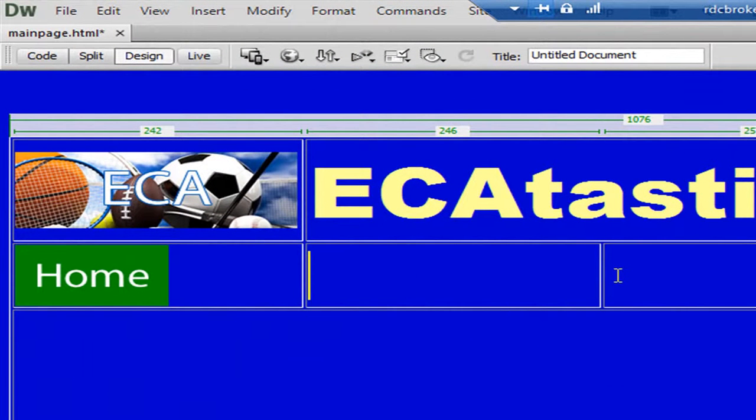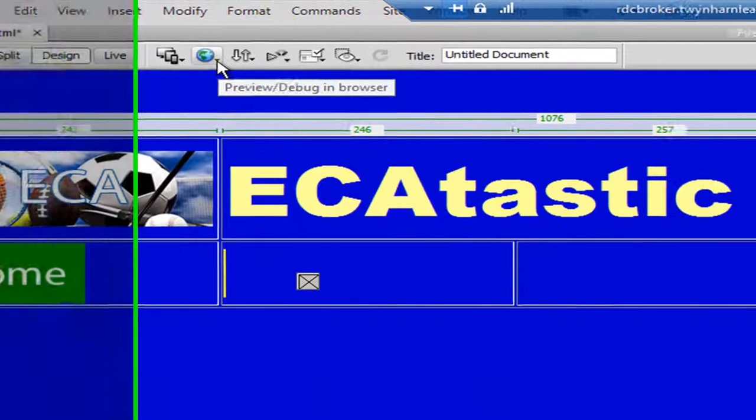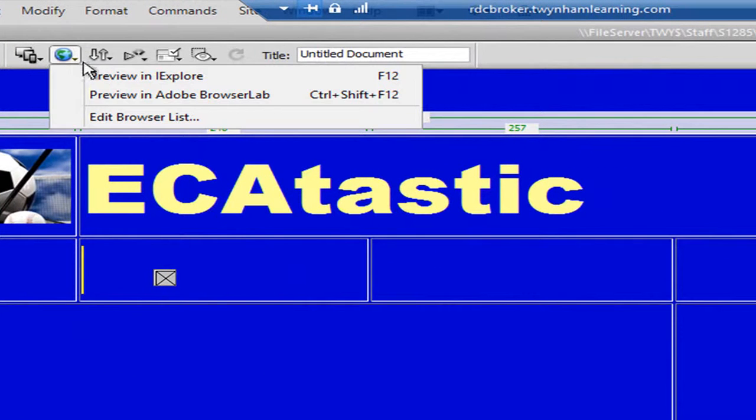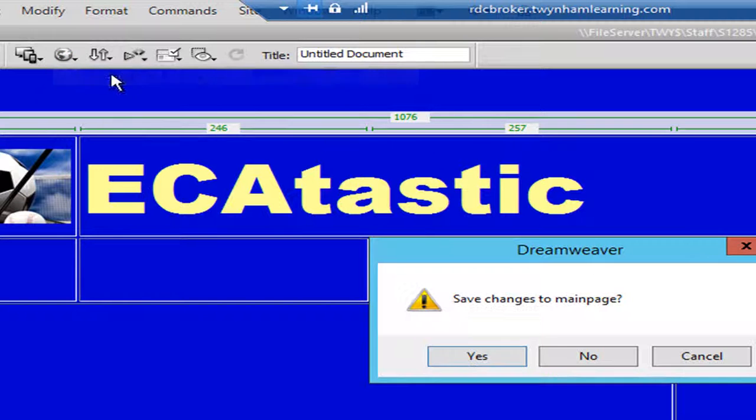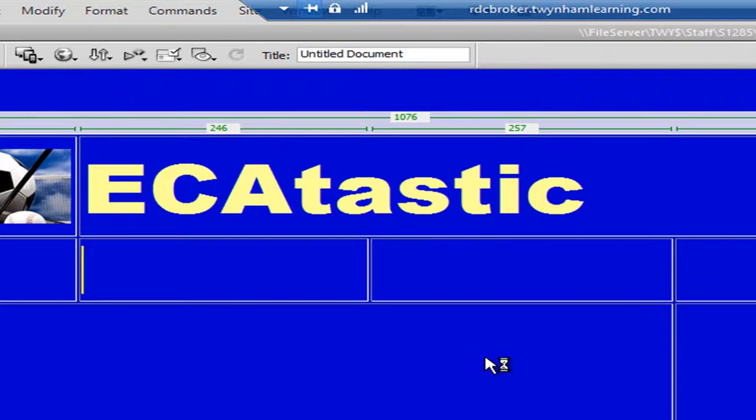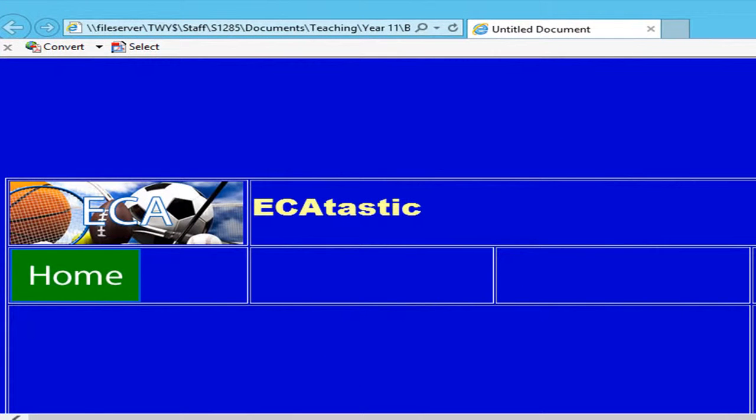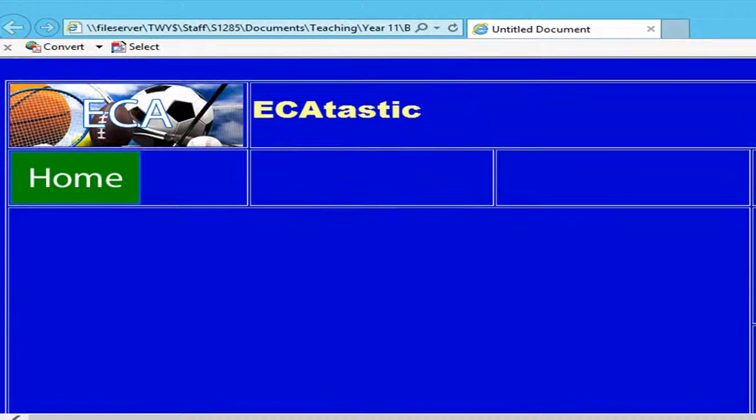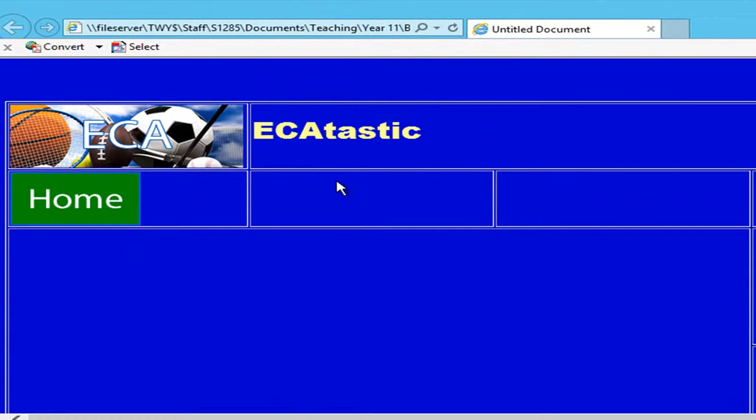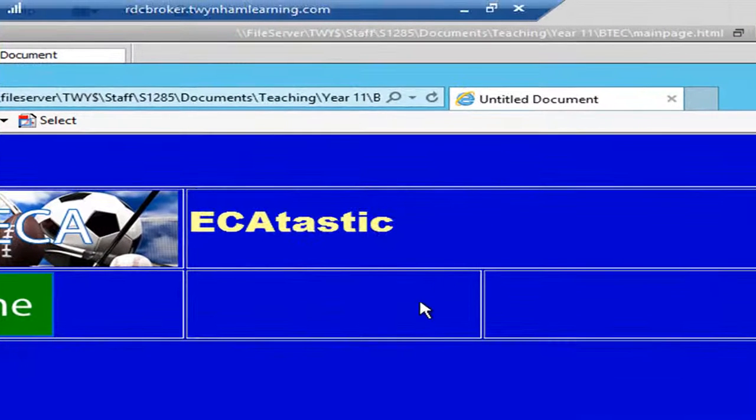So we could test that now just to see what that looks like. If I go up to here and choose preview in Internet Explorer, and there we go. That's what my web page looks like at the moment. Still need to work on it, but the basic structure is getting there.